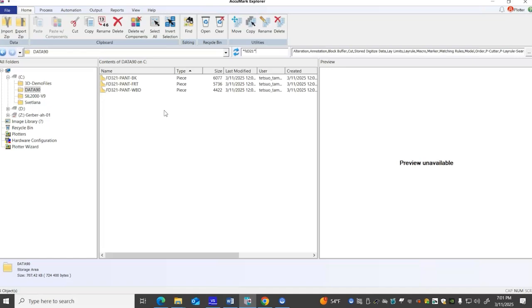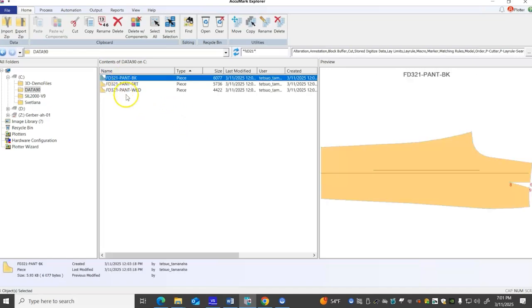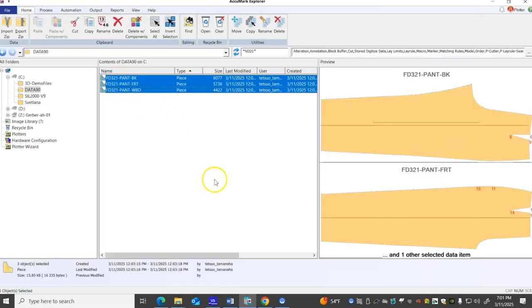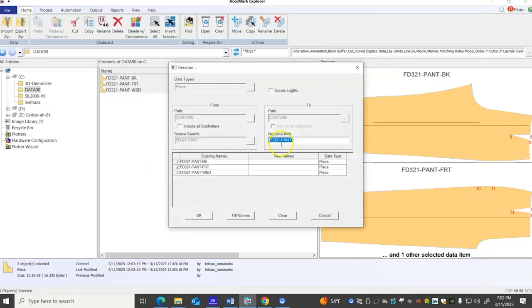All right. Now next, you see everybody has the same name at this moment, right? So you will have to change this. You will select the 3 pieces. Select all 3, and right click to rename, and replace FD321 with this project, 2505. So you will enter your initial. Prefix is your initial. So I will enter TED, TED for me.